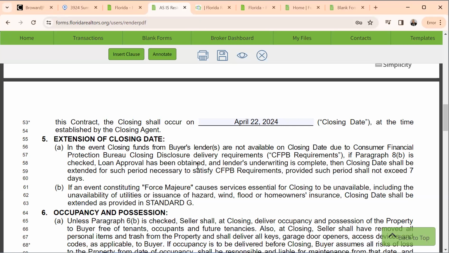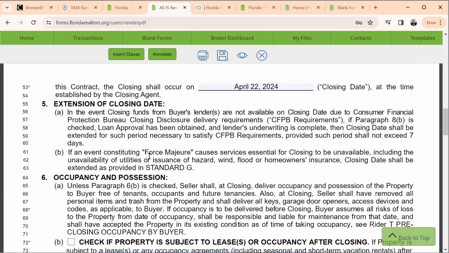Extension of close date. There are certain times when a closing can't happen because of the Consumer Protection Act. Don't worry about that, which is what this is about. And then extension, if it's force majeure, which is standard G, it's later on in the contract. Standard G talks about force majeure, hurricane, insurrections, or things like that. So we can't close if something like that's going on because the banks might be closed or there's no power. It's reasons that are beyond our control. But we'll talk about force majeure later.